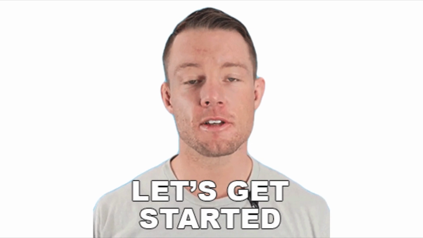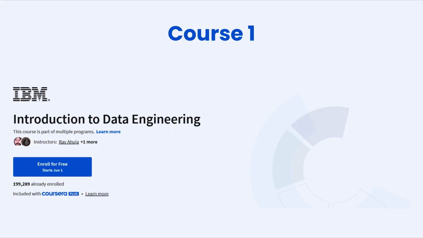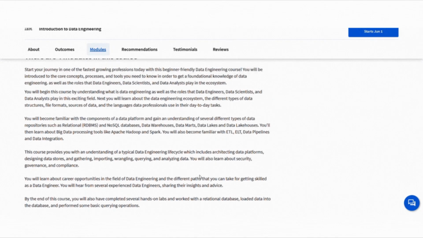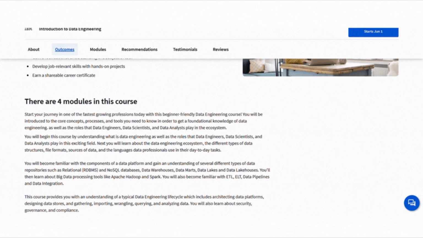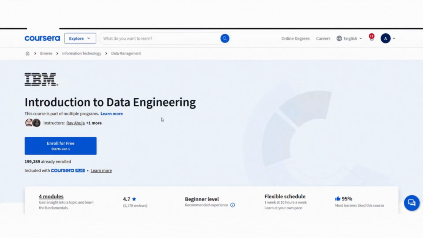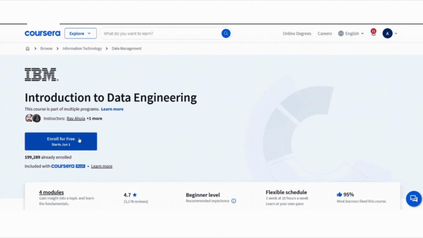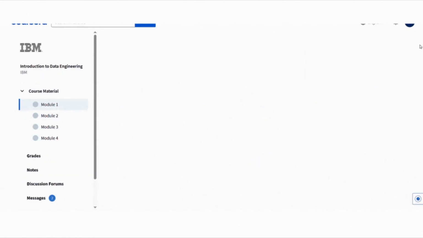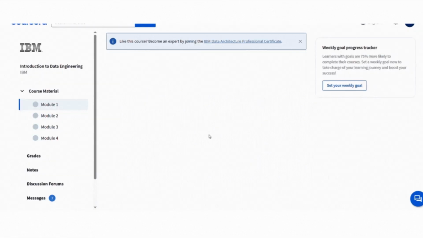So let's get started. The first course I want to share is Introduction to Data Engineering by IBM. This beginner-friendly course covers the basics of data engineering, including key tools like relational databases, NoSQL, Apache Spark, data lakes, and more. To enroll in this course for free, click the Enroll for Free button. Then click Audit this course. That's it. You will get full access to all the course materials.